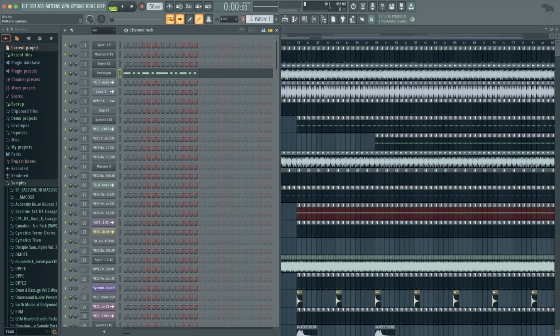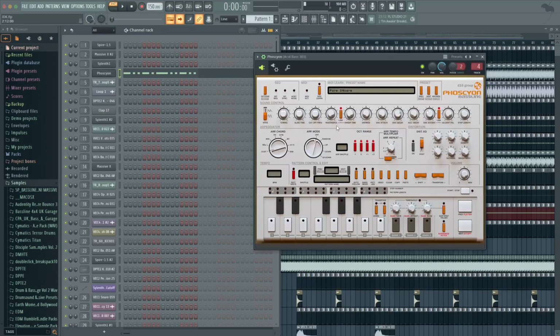So we'll start with pattern 1, which is the bass here, which uses the VST Phoscyon, which is a very good 303 bass. For people that are into hard house, you will notice that 303 basses are used a lot. I'll play that a little bit so you can hear the sound. And then I tweak the cutoff as well, which can manipulate the sound. So that's a neat feature. Definitely, Phoscyon's a very neat bassline synthesizer.